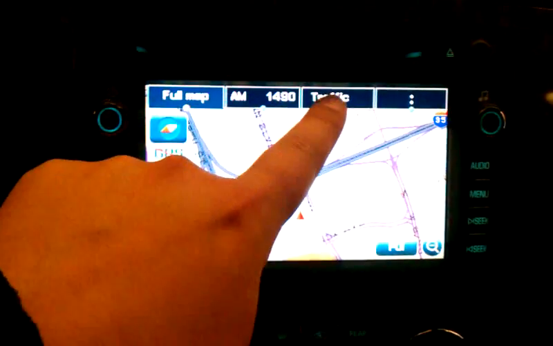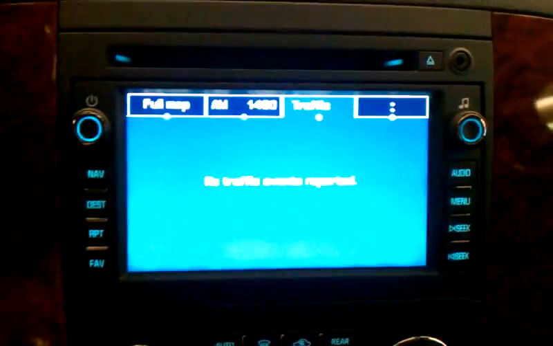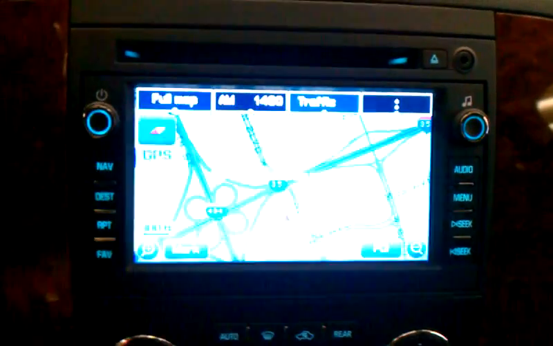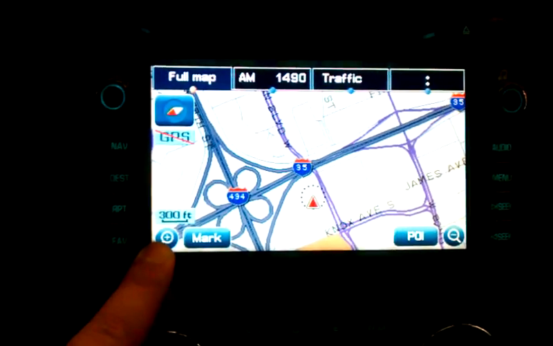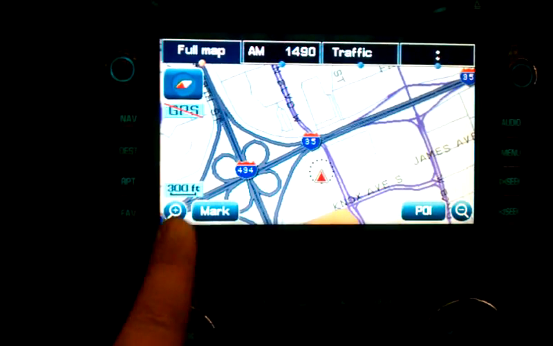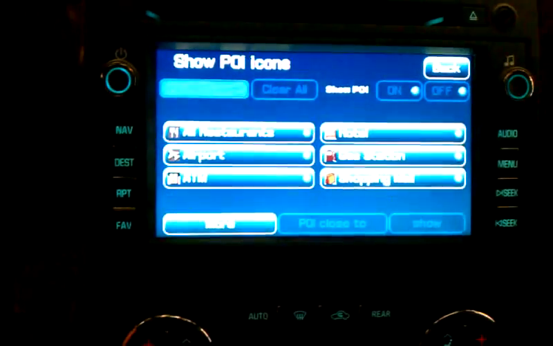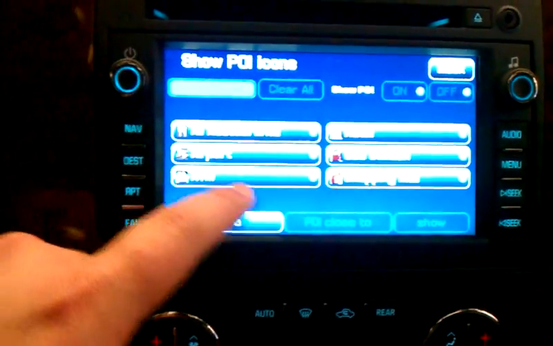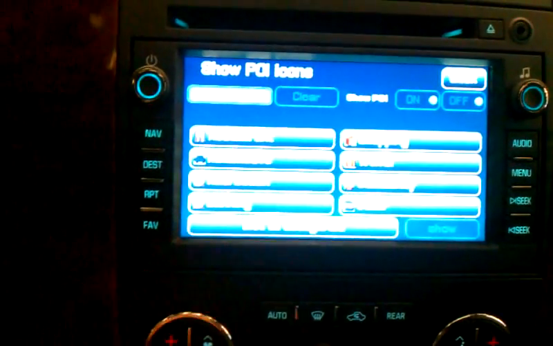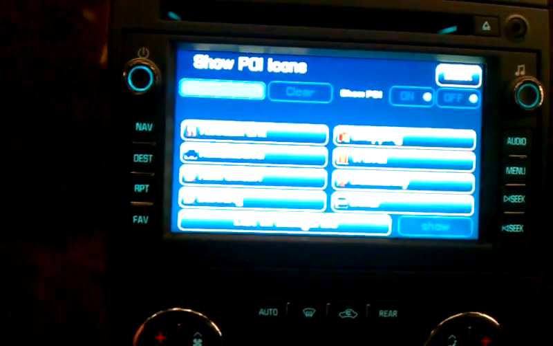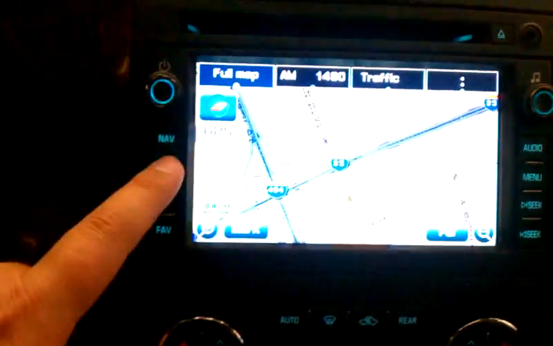Over here you can see what you're listening to. And if you want to know traffic, you can push traffic. And right now there are no incidents reported, so you don't have to worry about that. But there's your full map. So pretty straightforward. Zoom in and zoom out are right here. And then mark, obviously you can mark where you're at. Points of interest is right there. So you can go in here, you can see restaurants, airports, ATMs, hotels, so on and so forth. If you hit more, there's all your categories. So lots of different things you can do if you want to see the icons on the map itself.